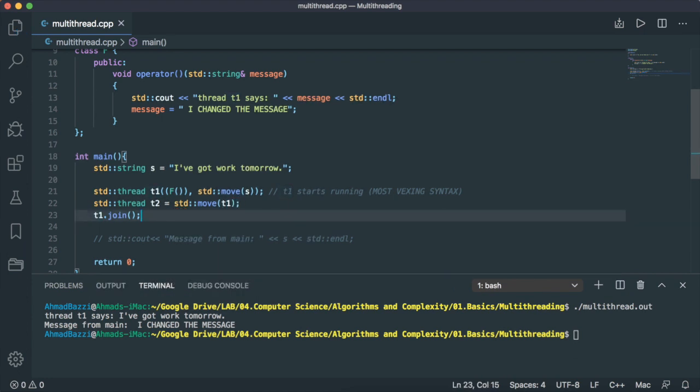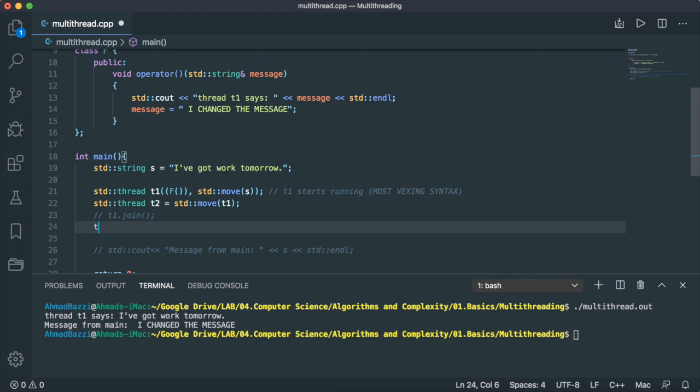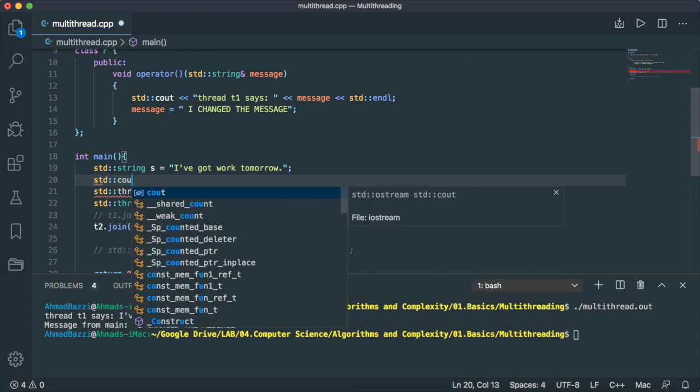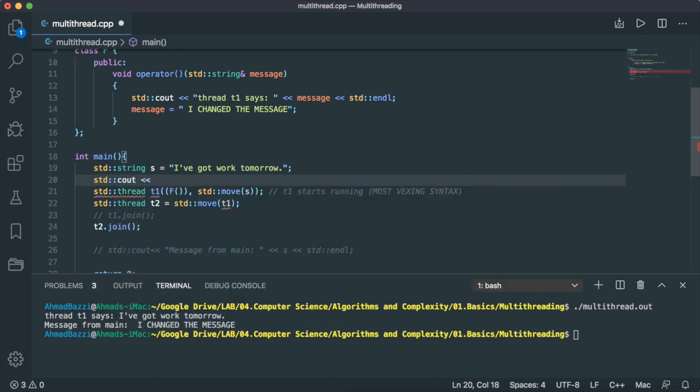And now since T1 is empty, we cannot join it, so we have to join the thread that claimed ownership, T2. Now, keep in mind one very important thing. Each thread has an ID, an identification number, attached to it. To print out that number, all I have to do is cout, standard this_thread get_id, okay? Now this will print out the parent thread ID.